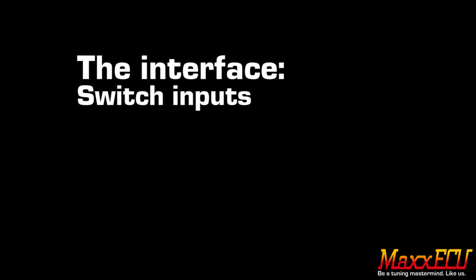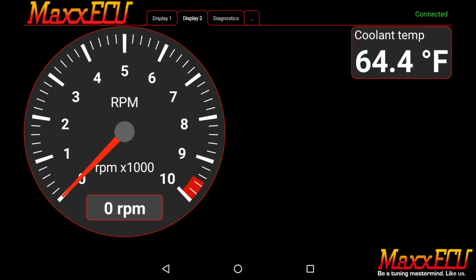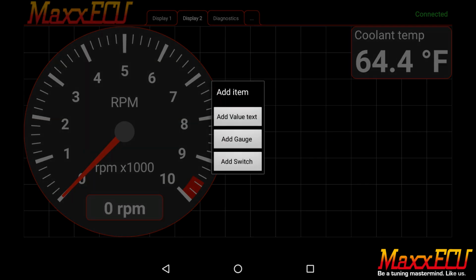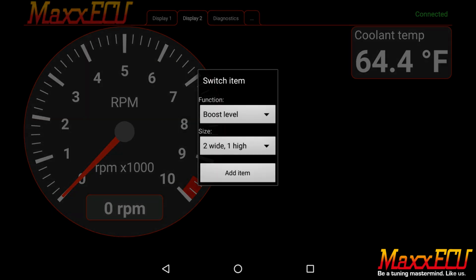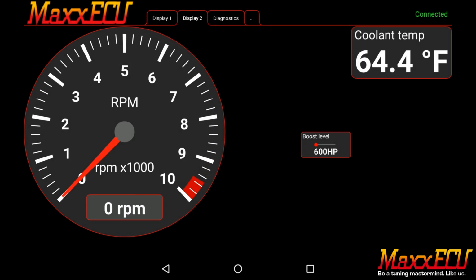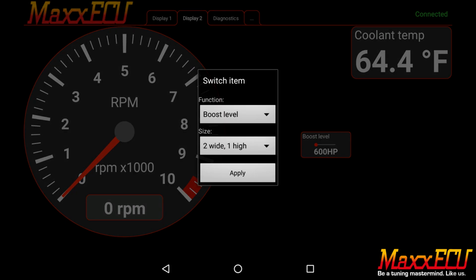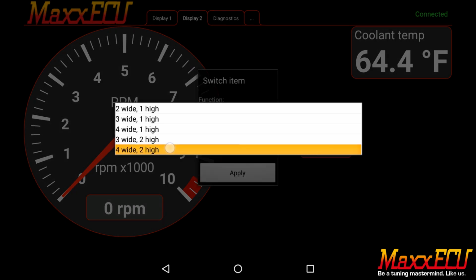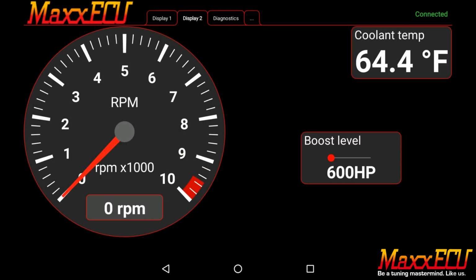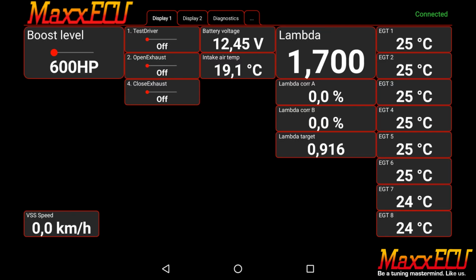The MaxxECU also supports switch inputs from the MDash. Press and hold on the surface and select Add Switch. Select for example the boost level function from the drop-down box and confirm with Apply. In this example we also change the size of the switch after the creation, by press and hold on the switch and select Edit in the menu. Now, with a simple press on the boost level switch, different boost levels can be made during driving.